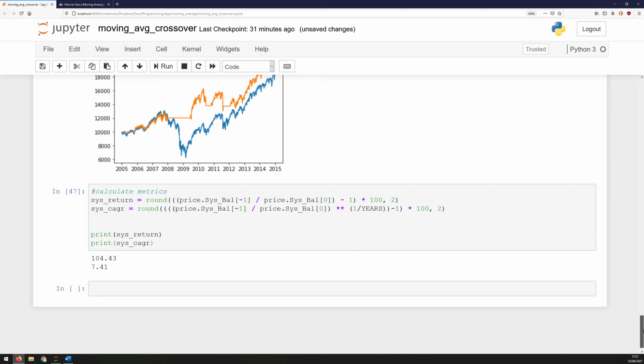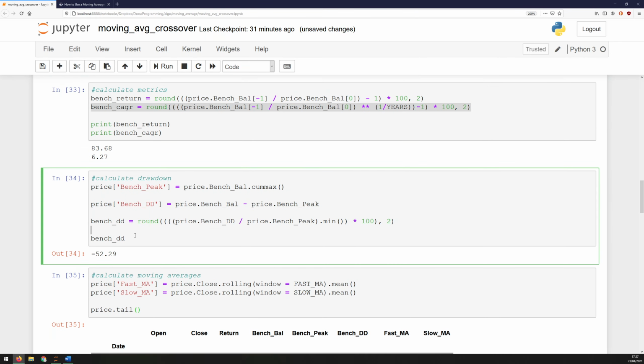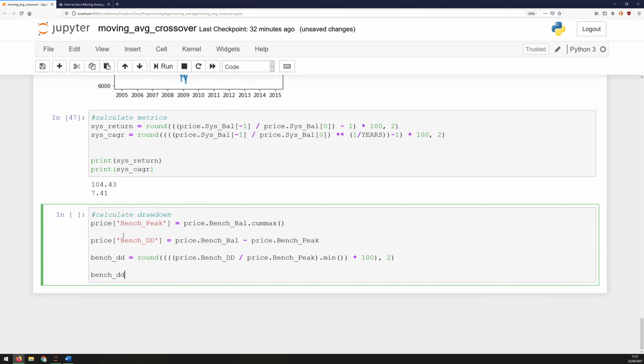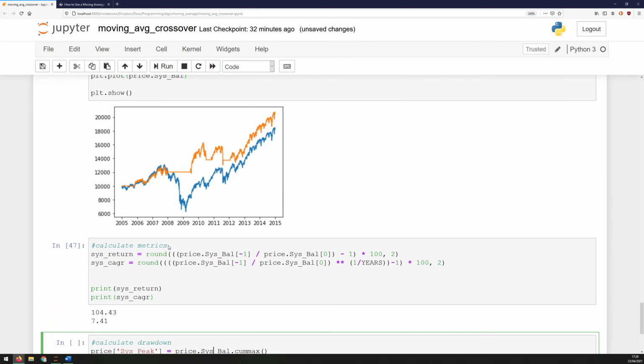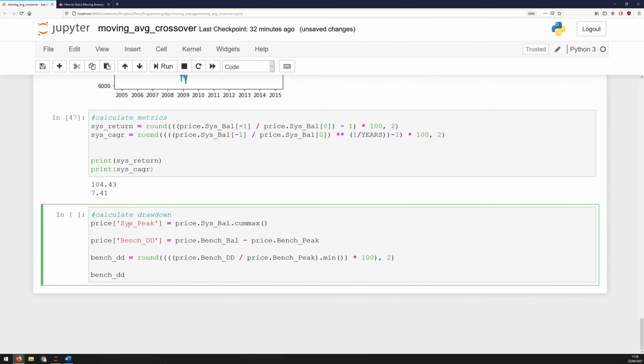Now again, rather than typing everything out, I will just copy down what I've done for the benchmark, which is here. And then I just need to rename it all from benchmark to system. So I'll change that to system peak and system balance. What this line is going to be doing here is essentially, to calculate the drawdown, I need to look at where each of my peaks in price is and then how far it drops from that peak. So that means that I need to actually track that peak to start with. That's what this column here is doing.